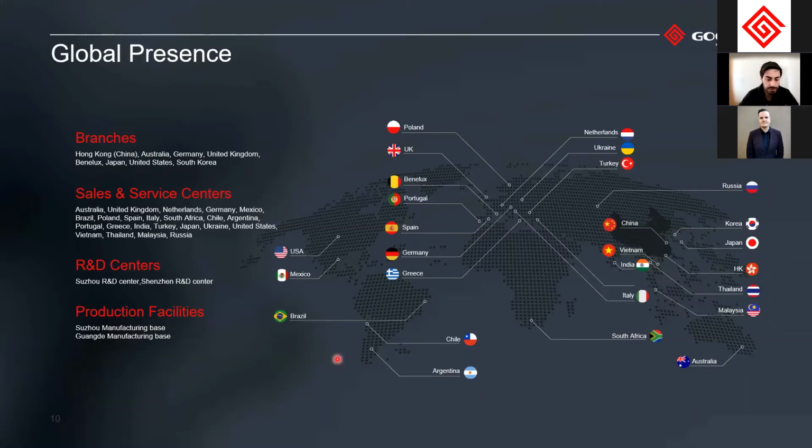Our EMEA office, so covering Europe, Middle East, and Africa, is based in Germany, here in Munich. It is our main office for that, and from here we distribute for all of this region. But we also have local offices in, for example, South Africa, the Netherlands, the UK, Spain, and so on.